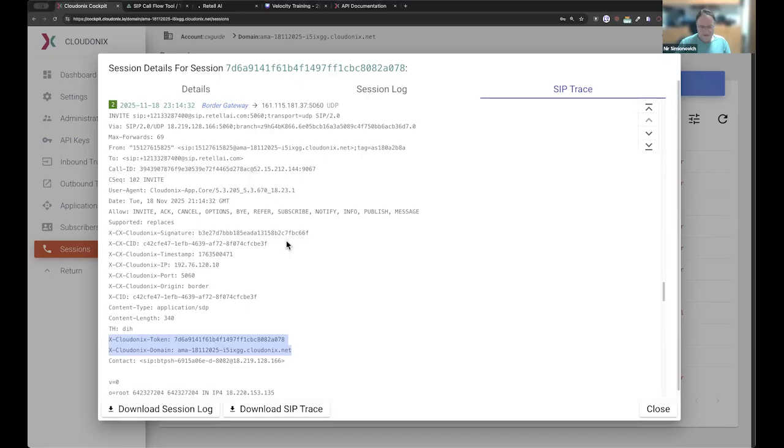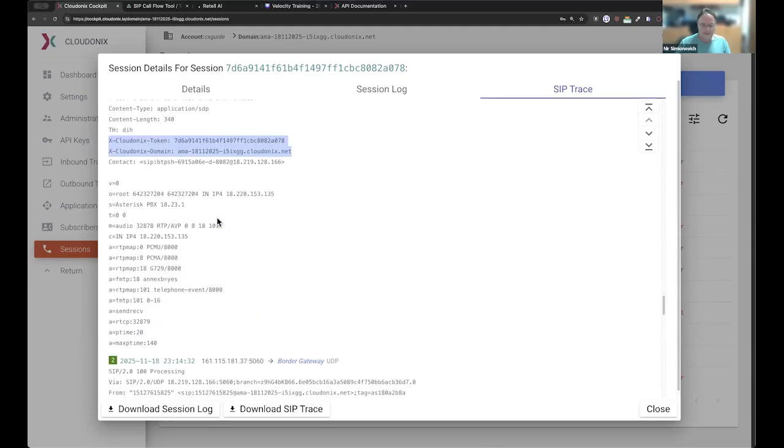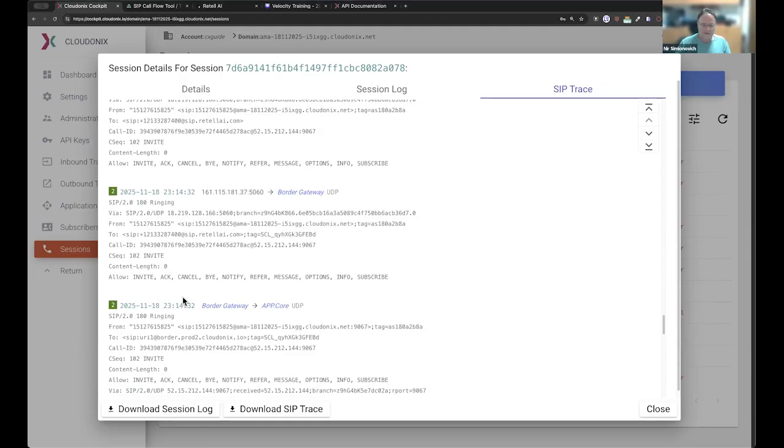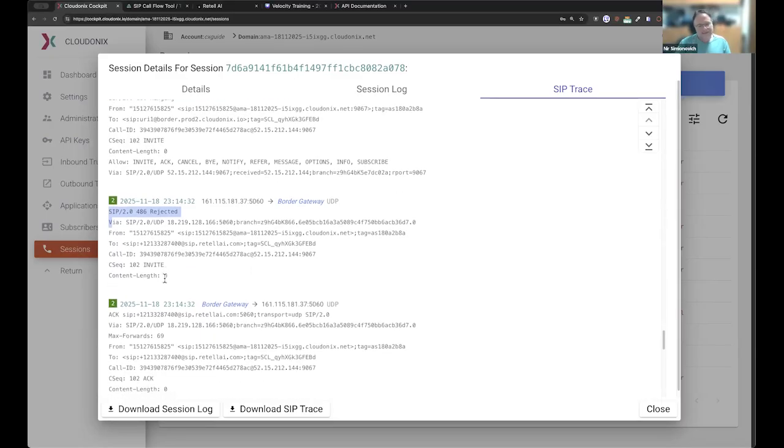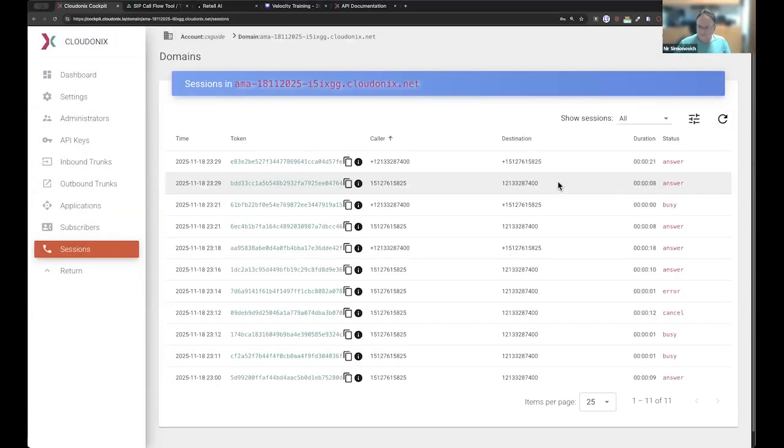So back to this example here. You can actually see the call going, in this case, to Retell, and then Retell responding back, processing, ringing, and this is rejected 486, for example. This was an error. Why was it rejected? We're going to need to figure it out. But at least we know that we got a specific rejection code. We know what happened. If it had been something else, we would have seen it as well. Let's take this one here.